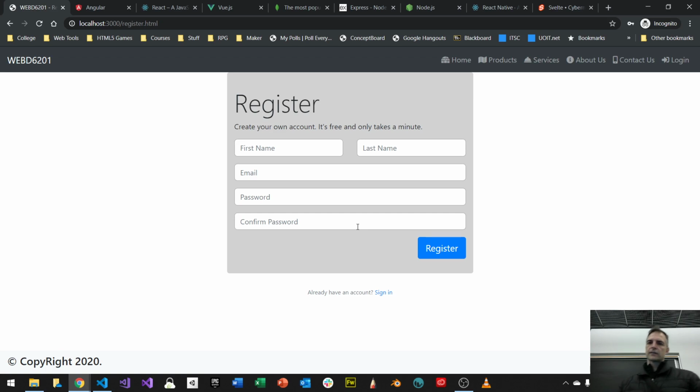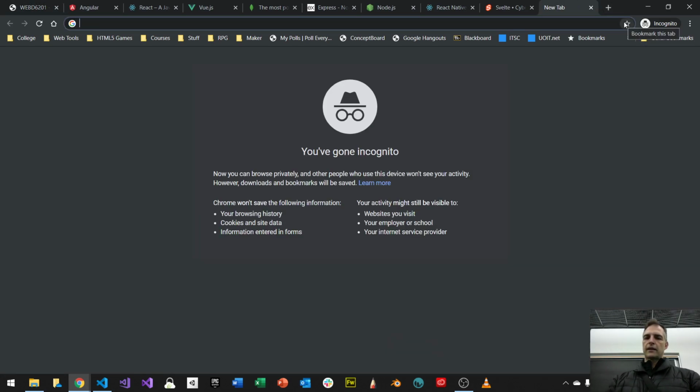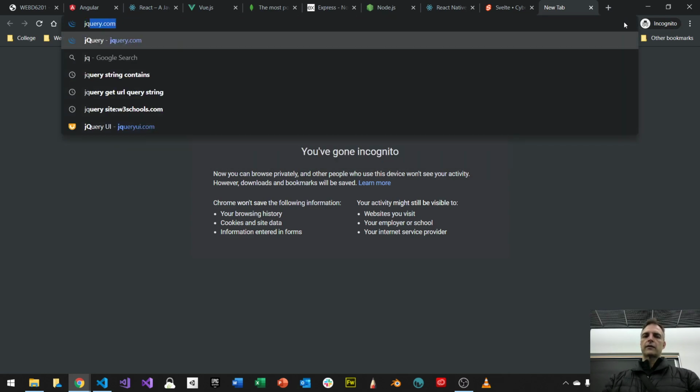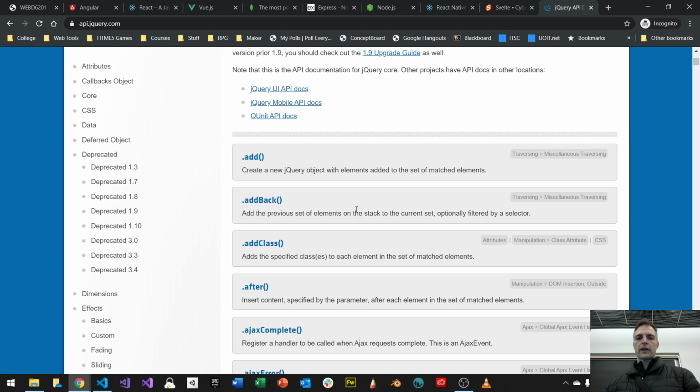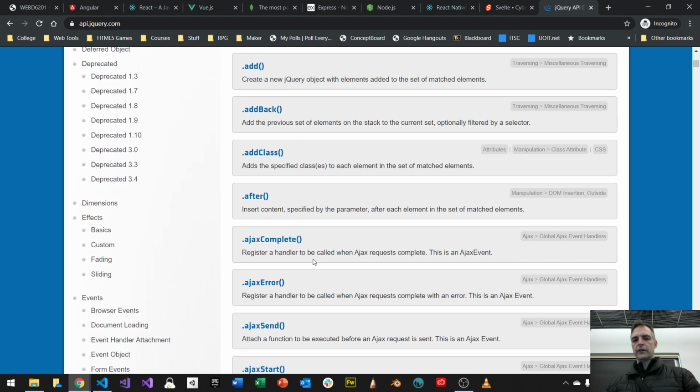Makes sense? Let's take a look at some special effects. That's what we're talking about today. A few special effects that jQuery can let us do as well. So if I go to jquery.com, I want to talk about some additional things that jQuery can do. Under the API documentation, jQuery has all these functions.